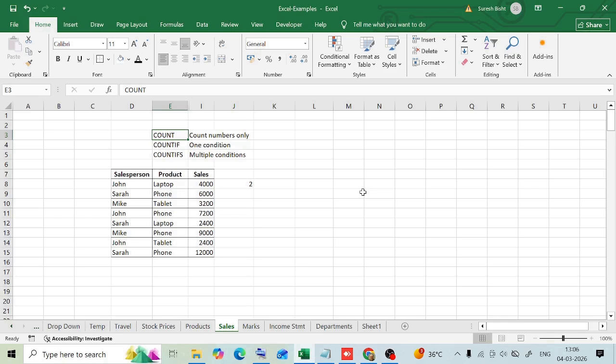So there are three count related functions in Excel: count, COUNTIF and COUNTIFS. Count only counts numbers. With COUNTIF, you can count based on one condition. There's also COUNTIFS, which counts based on multiple conditions. I've covered that in a separate video. So that's all in this video.